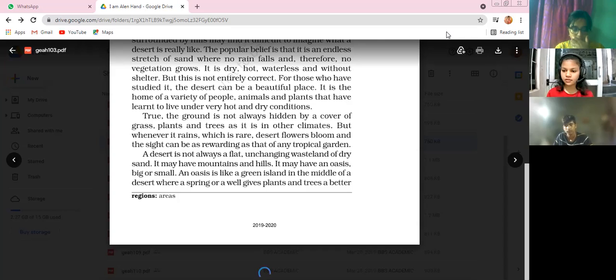A desert is generally without vegetation and water. So it is generally without any kind of vegetation and water. Only there is oasis. I mentioned the thing oasis. Can you remember what is oasis? When I was teaching it for the first time, I said that there is only a thing that is full with water, that is oasis.